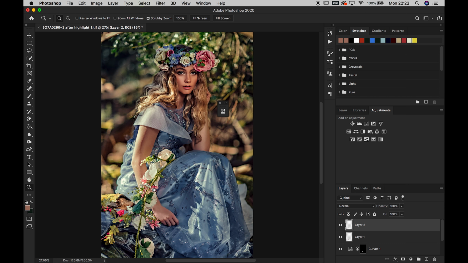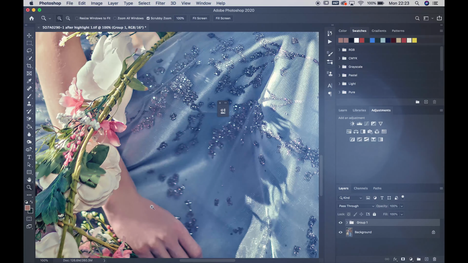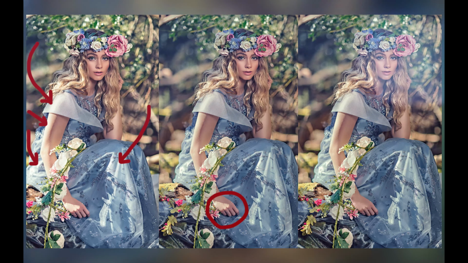So if we zoom out now, so we put those in a group and we look at what we had before and after. I think that's a lot better. If you wanted to, you could then come in and work further on it, but for me, that's good enough.